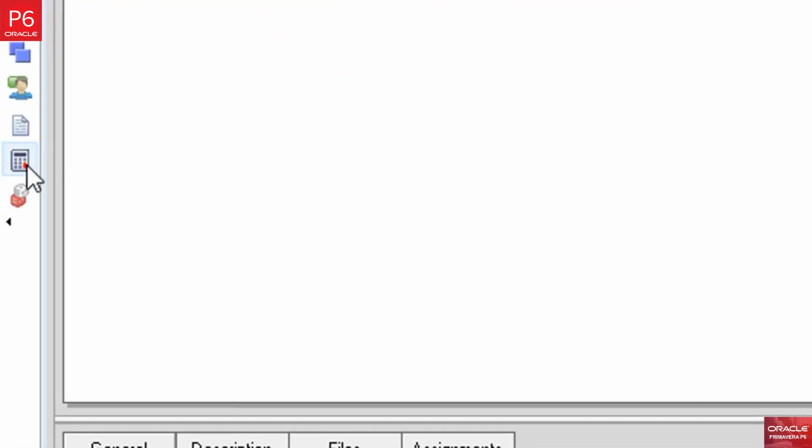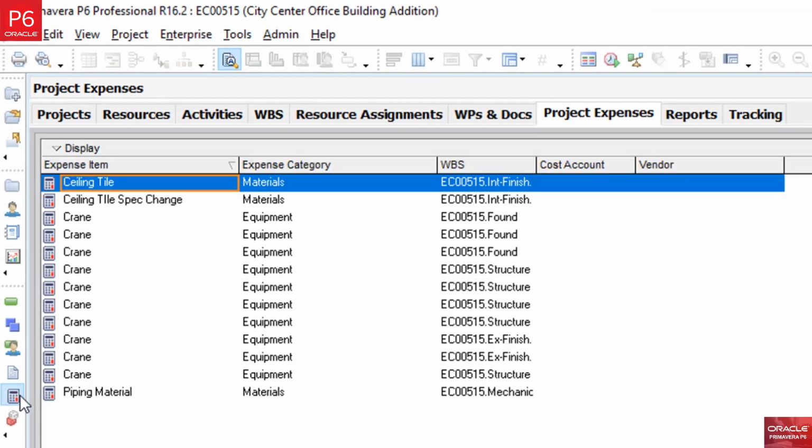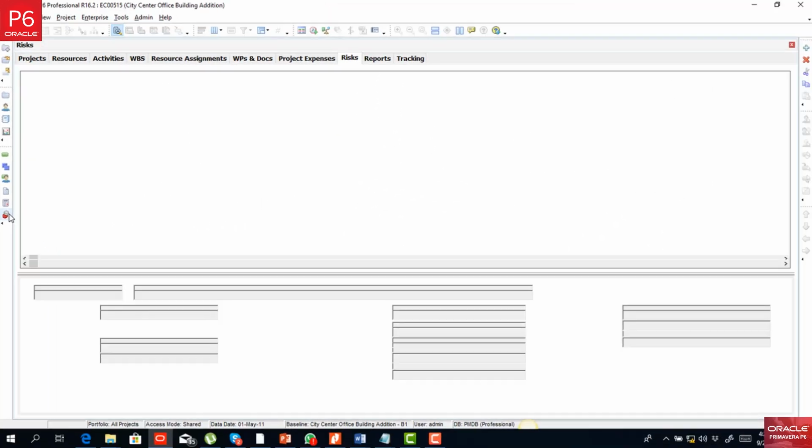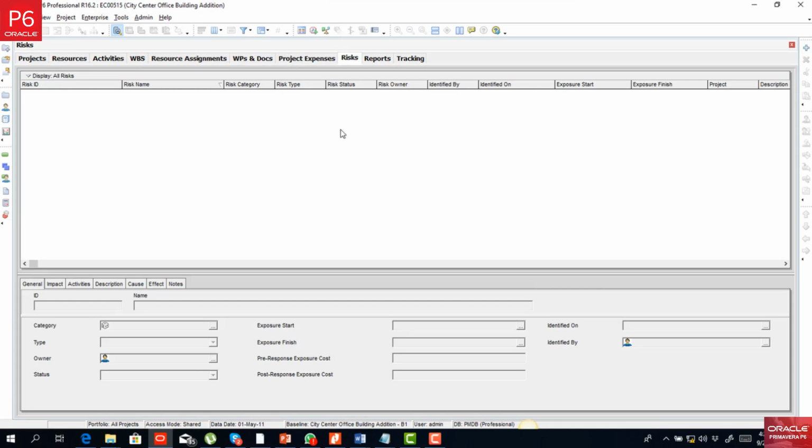If I click on expenses, it shows me various categories of expenses that you have. And then don't forget, you also have the risk icon here. If I click on risk, it takes me to the risk page. With this, I can add risk to the project and be able to do detailed risk analysis in the project, and then also carry out specific qualitative and quantitative analysis to manage risk. So these are some of the default icons that you see in the directory bar of your P6.